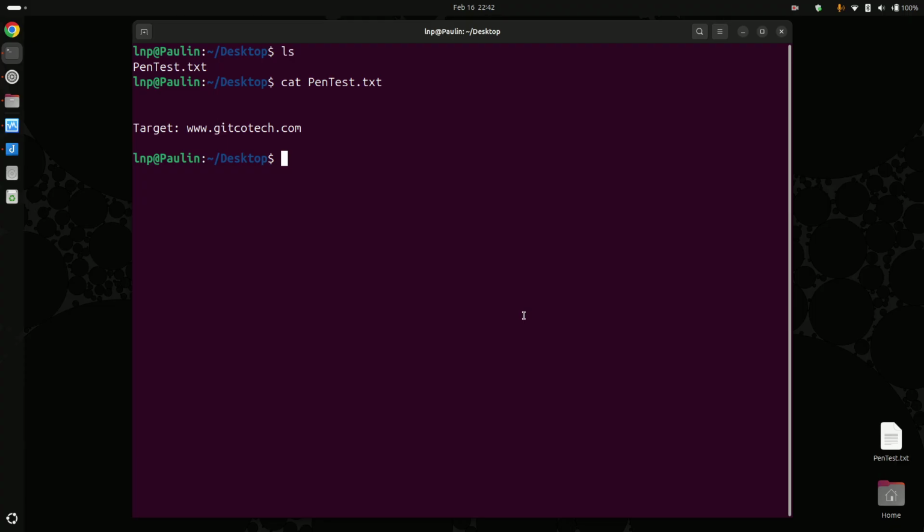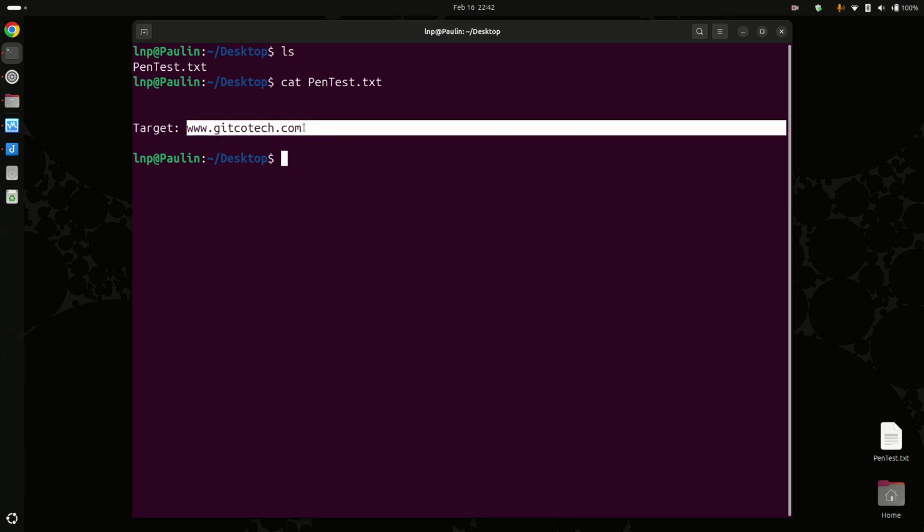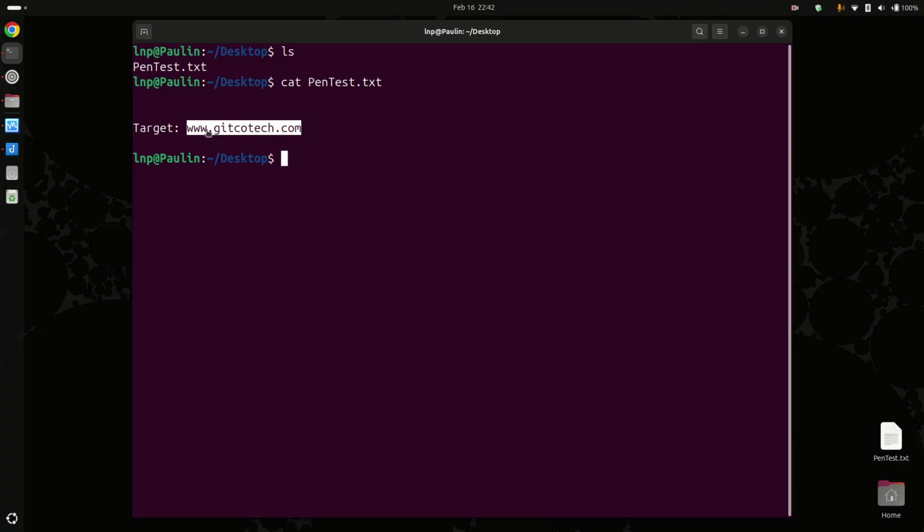All right, so because this is a black box penetration test, the only information we have about our target here is the website. If you look at this here, I do have the target, and this is the only information we have about that target, the website. So let's jump into it.